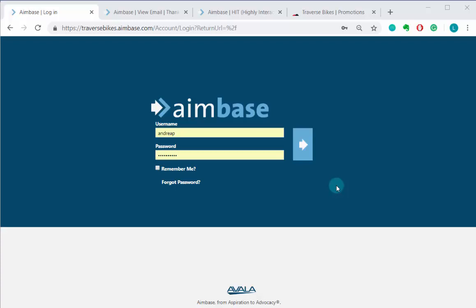You can access this by a unique URL. This URL is typically the name of your organization followed by .aimbase.com. Use your specific username and password to log in. This is provided to you when you are granted access to AIMBase or when AIMBase is initially set up for your organization. Simply click on the arrow to the right and you will be entered into your AIMBase.